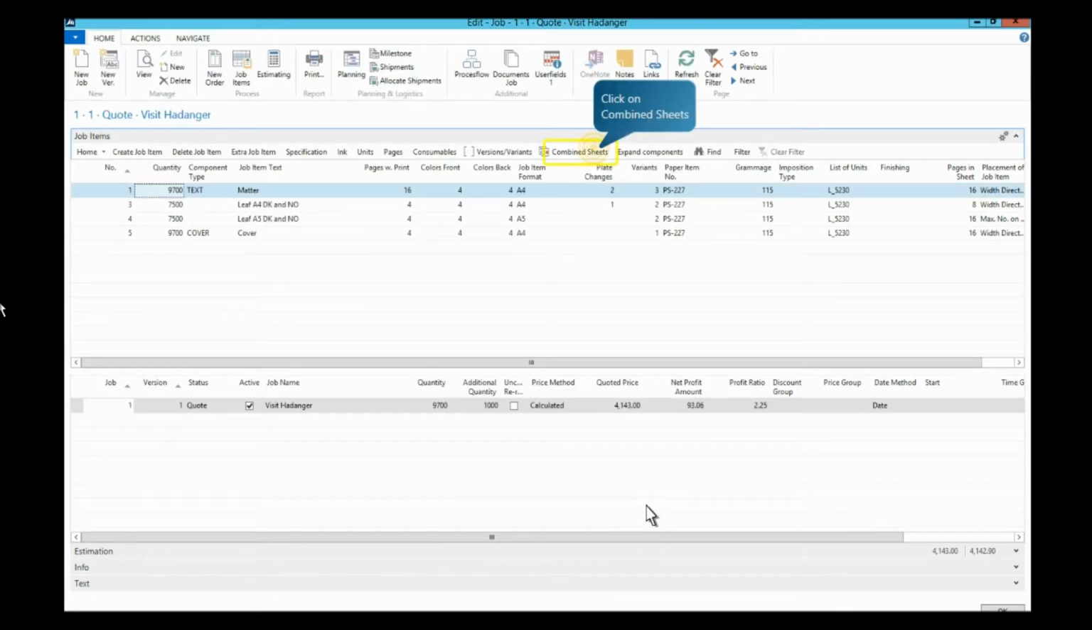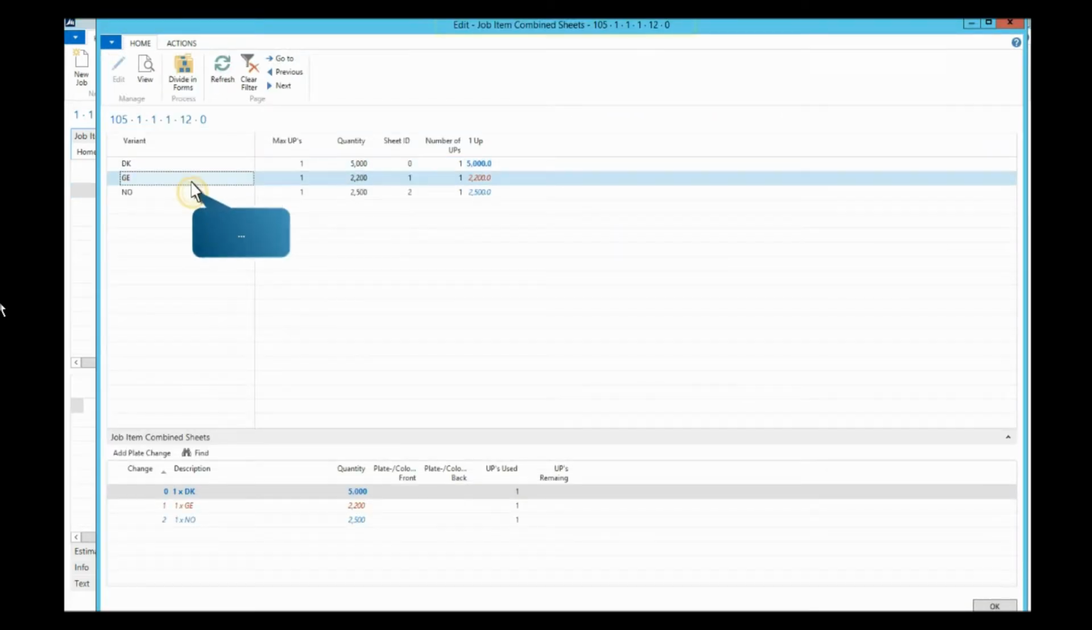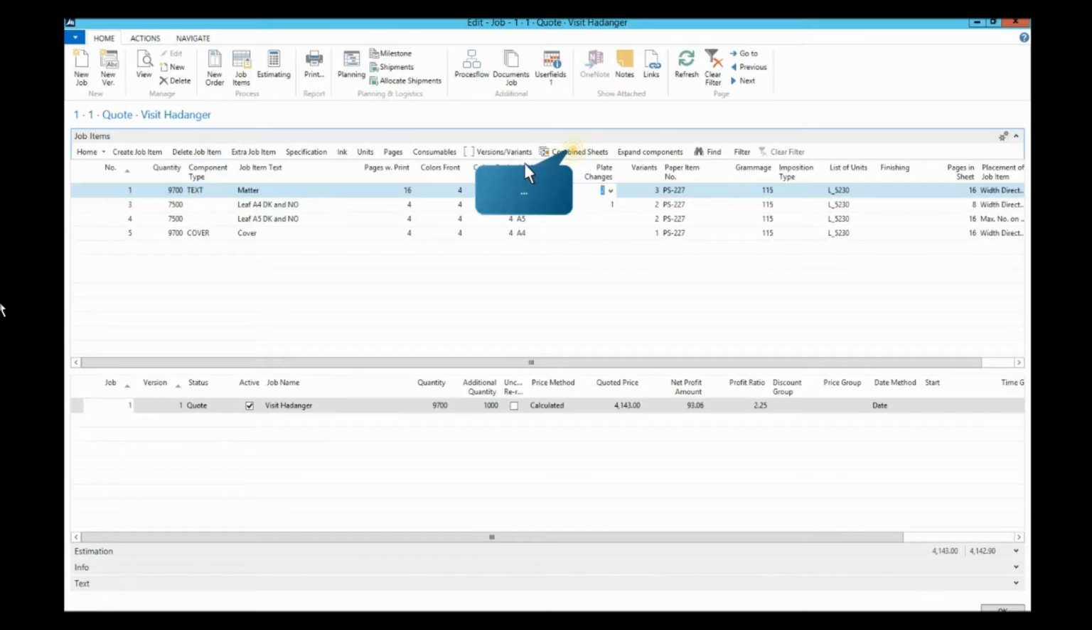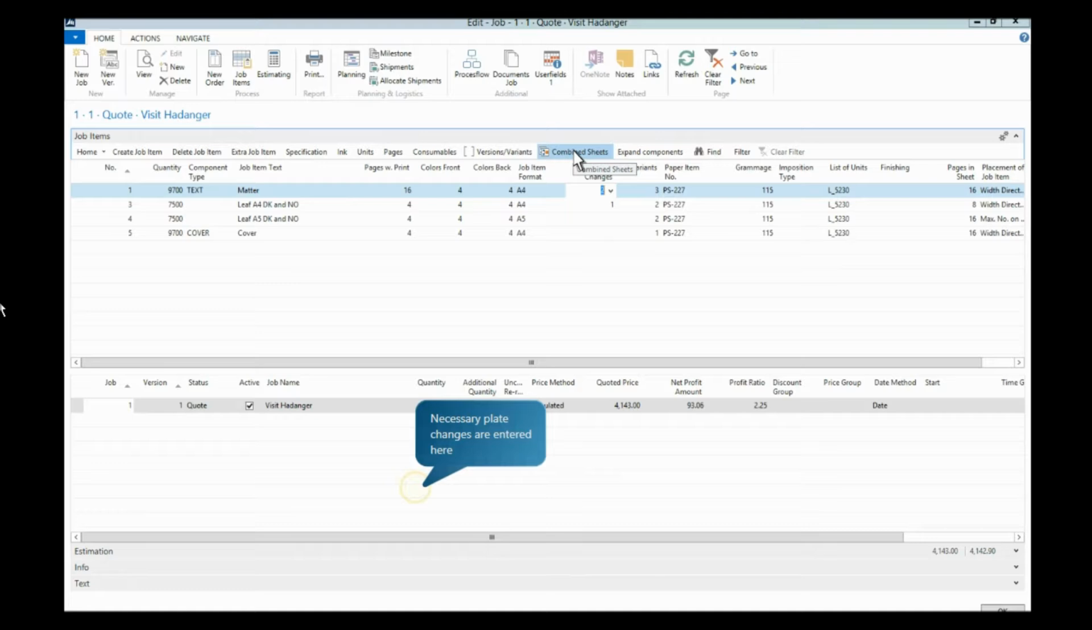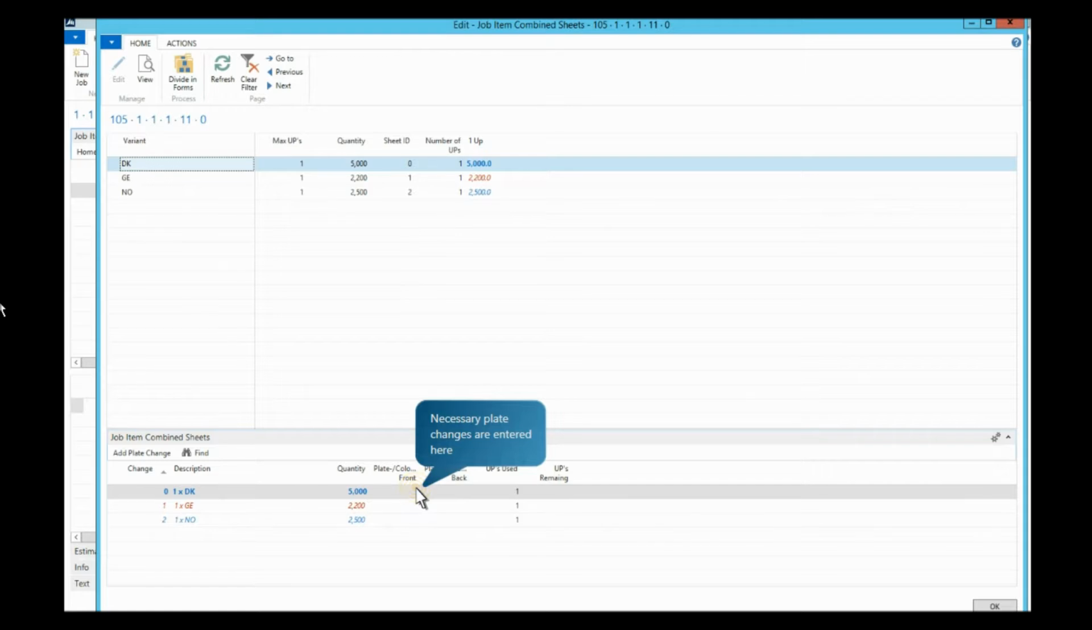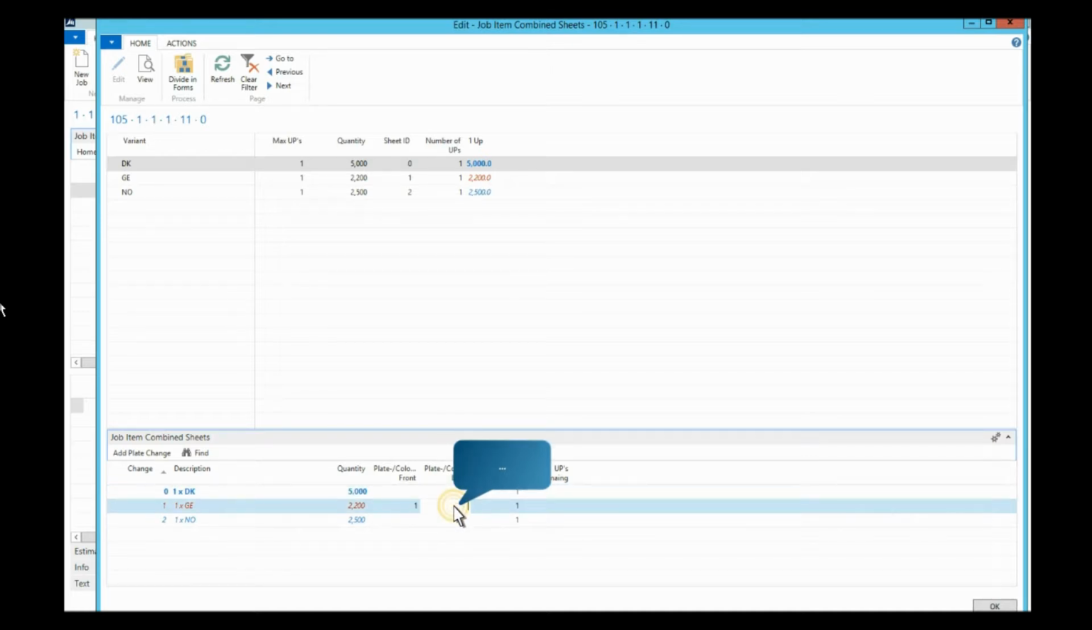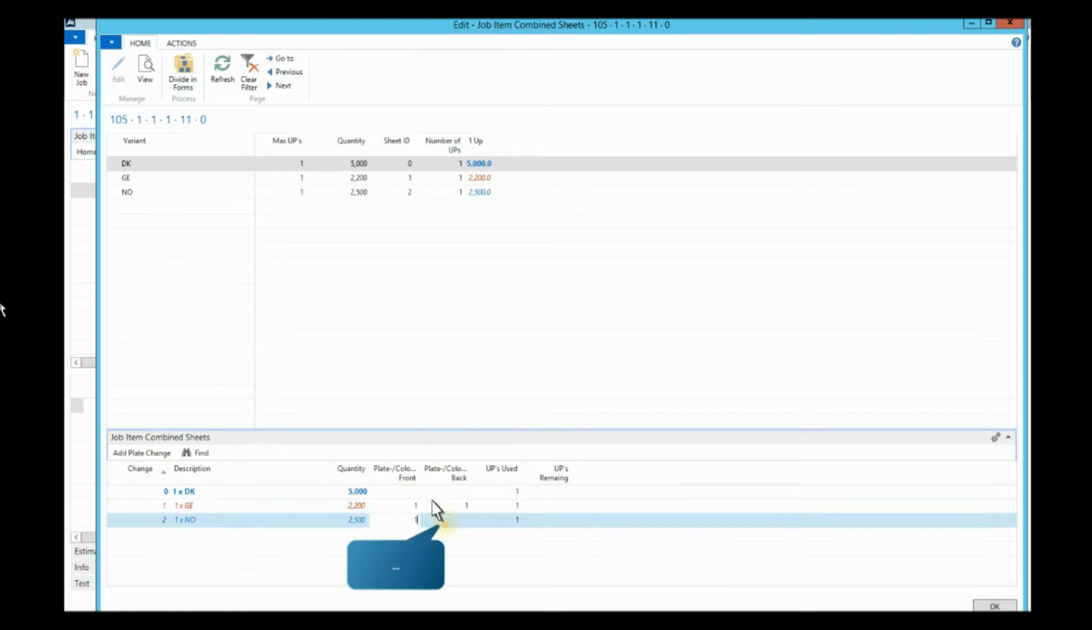Now for each item, the inner text, leaflets, and the covers, we click on Combine Sheets, where we can determine our different sheet layouts or impositions. In the job item field at the bottom, we calculate any necessary plate changes. The only plate changes in our example are for the inner text. Click OK to close the window.